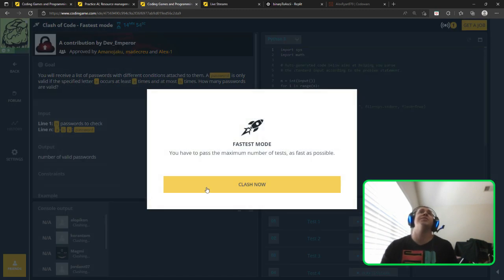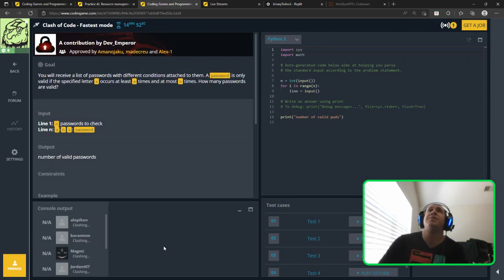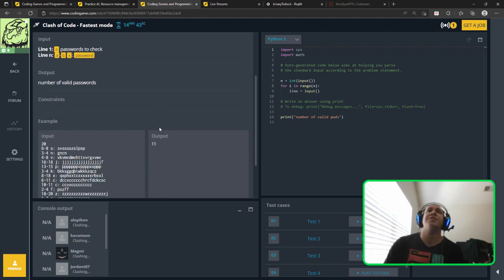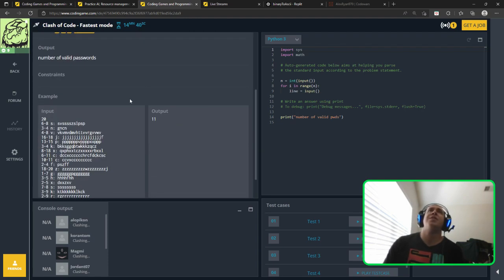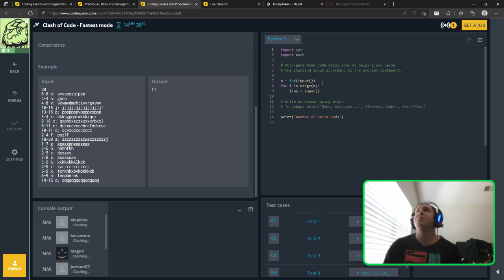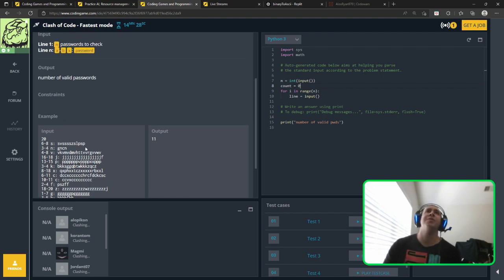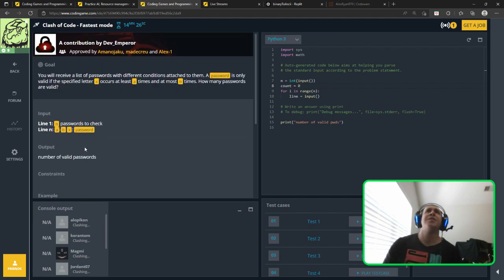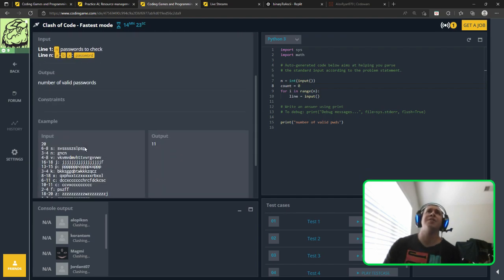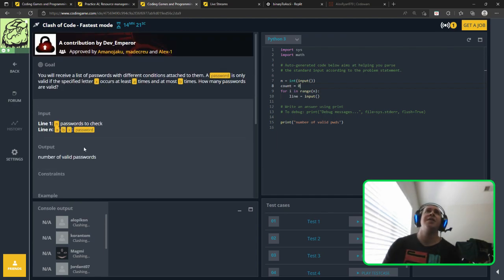Alright, another fastest. So, you will receive a list of passwords with different conditions attached to them. A password is only valid if the specified letter occurs at least A times and at most B times. How many passwords are valid? Oh, okay. So, already I know we're going to do count equals 0. And basically we got to check each of these lines after the colon for the password. Wait, what's this? N passwords to check. So there's 20. So that first line's irrelevant.